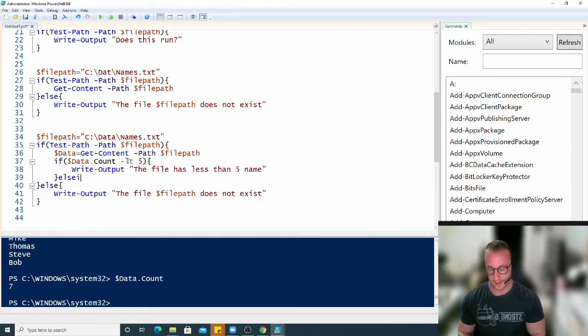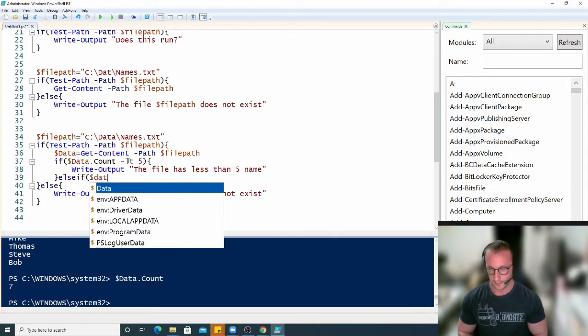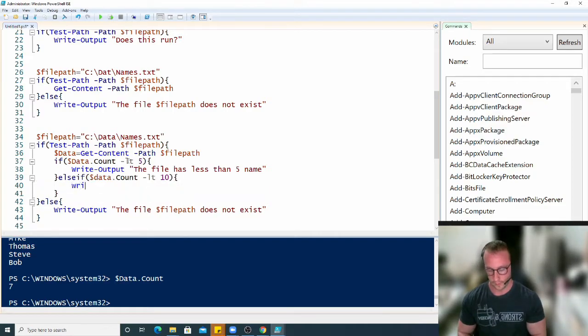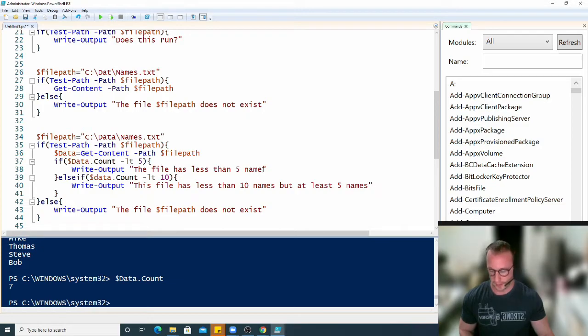And then let's add an else if here. If the data.count is less than 10, we are going to do a write output. The file has less than 10 names, but at least 5 names. So what happens here is it will only run through one of the if statements.